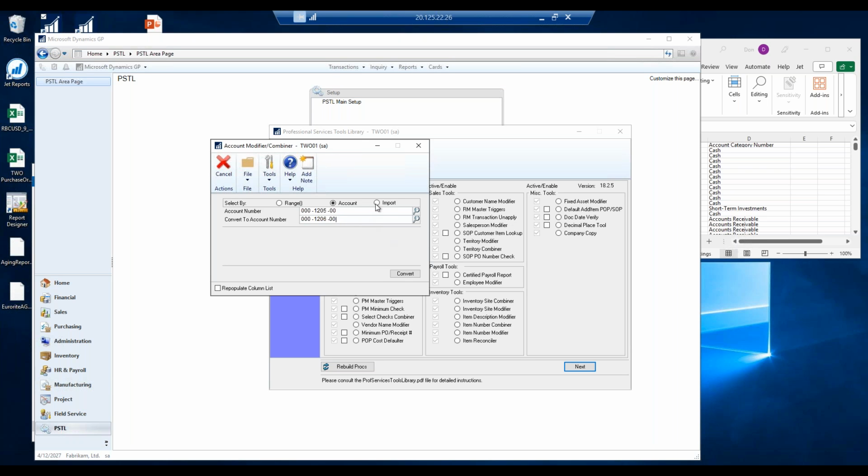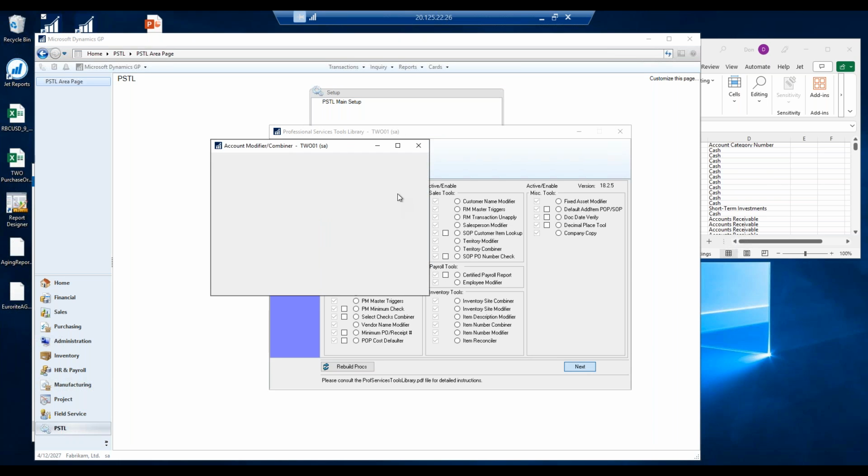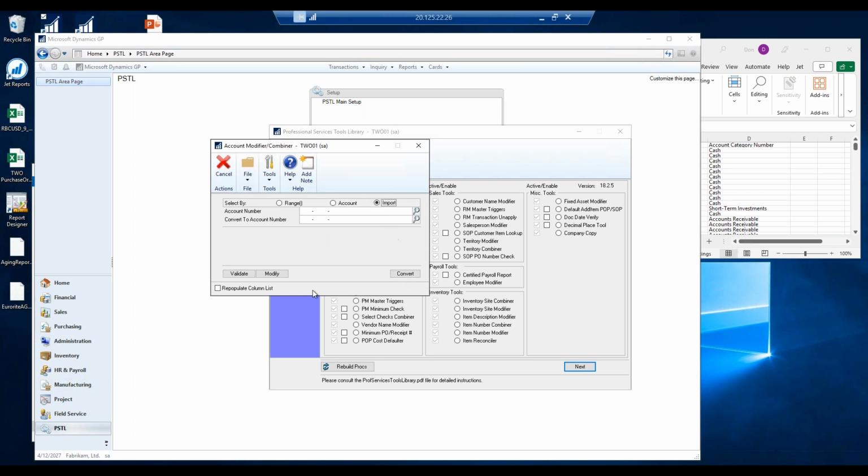Now, the other thing you can do, of course, is let me just close this for a second, hit cancel. I'm going to go into next inside here, and hit the import button, and then it gives me a validate and modify. So this is how I would do a mass number.